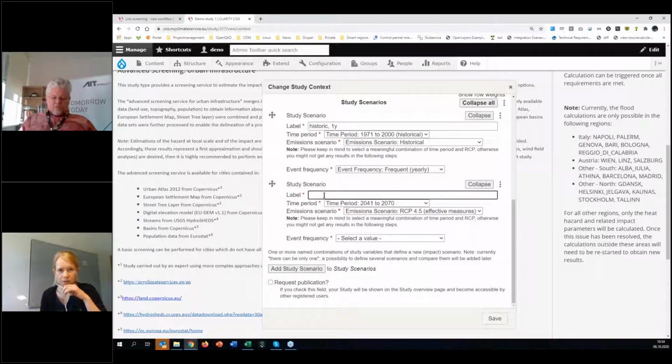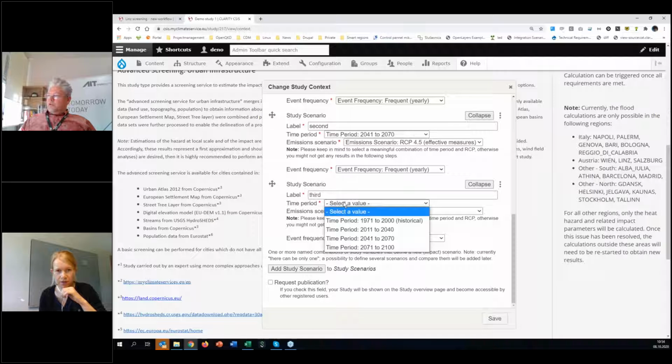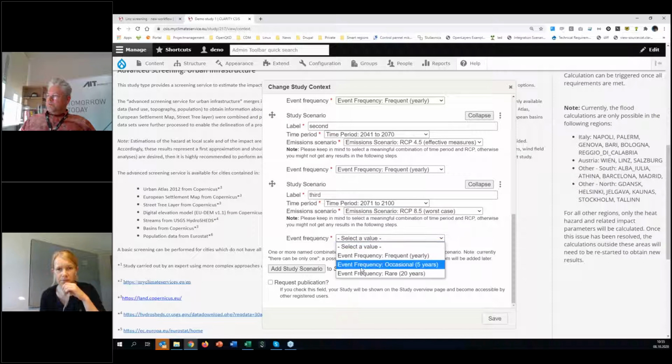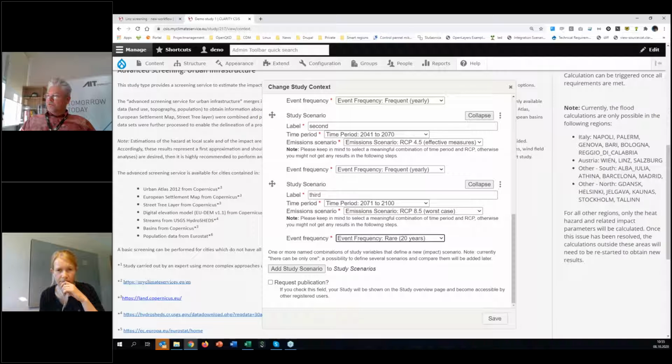You have 3 different periods in the future you can choose from, like from 2041 to 2070 or the end of the century. And then you can choose between different RCP scenarios as well. Usually I give them better names, but this is not so important at the moment, just to show you how that looks like. I can request publication or just keep it private. I will keep this one private.